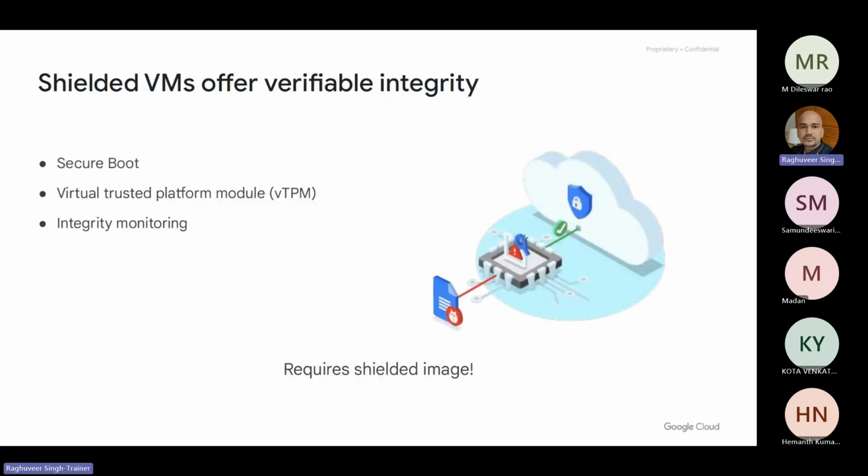Shielded VMs offer verifiable integrity. It basically means that this is a more secure virtual machine, which supports hardware level security. These days, when you purchase a laptop from Intel, it comes with TPM, Trusted Platform Module, or secure boot capability. If you use shielded VMs, you get secure boot capability, a virtual trusted platform module, and integrity monitoring, which means if there is any change to the VM boot sector or to the firmware of the VM, it will be reported.